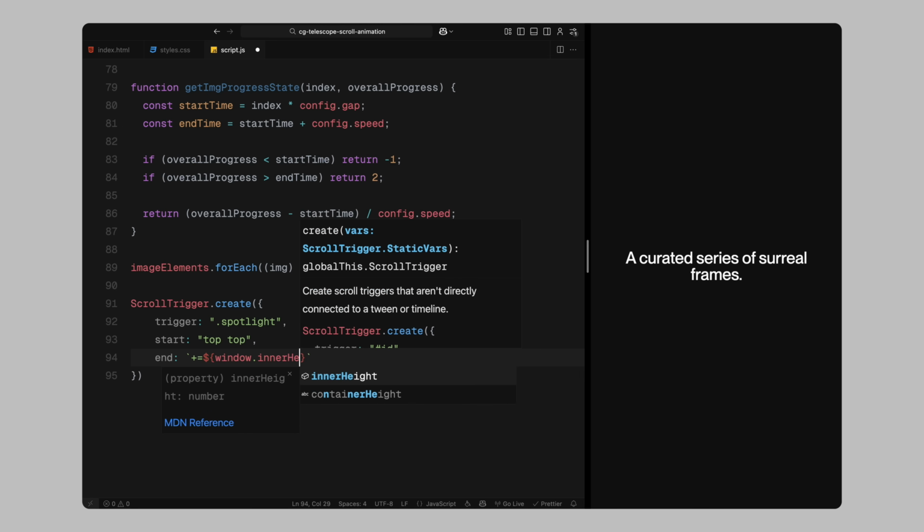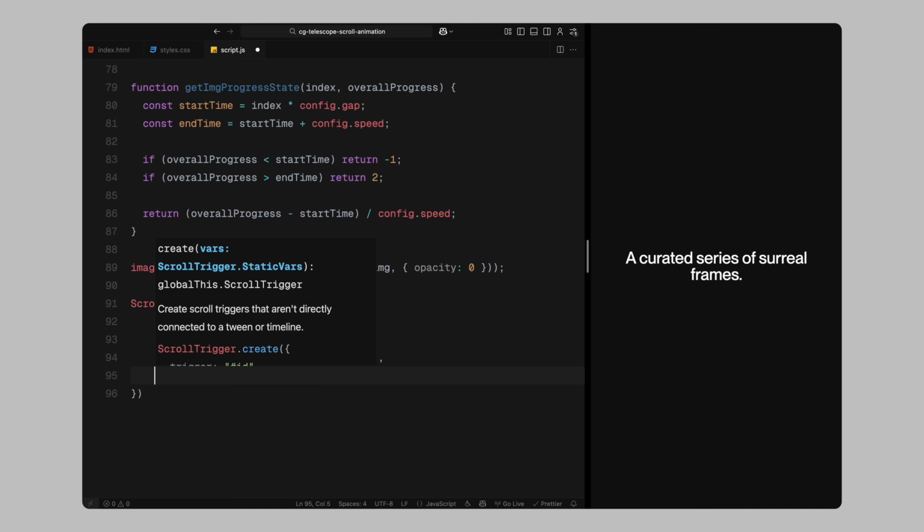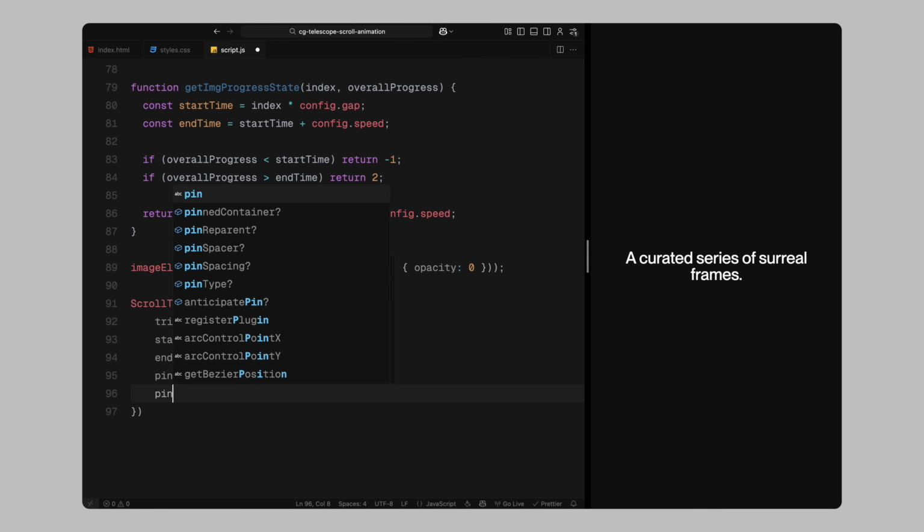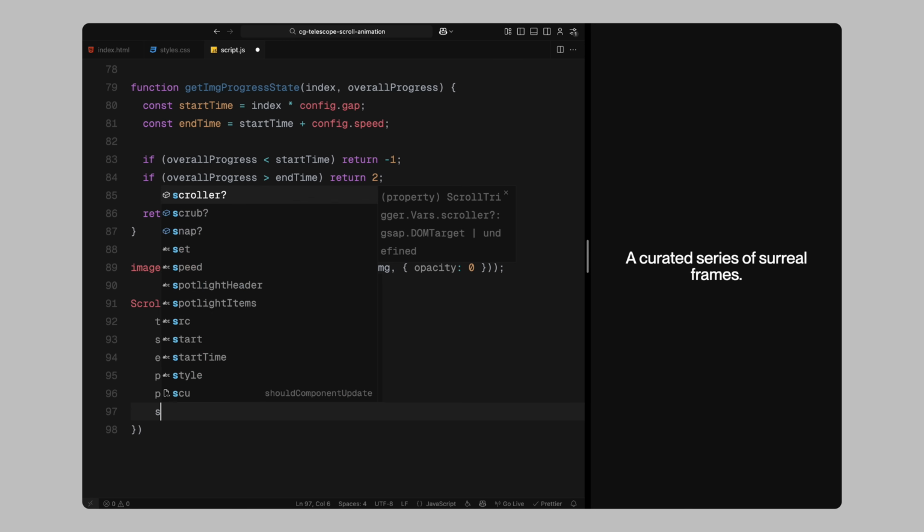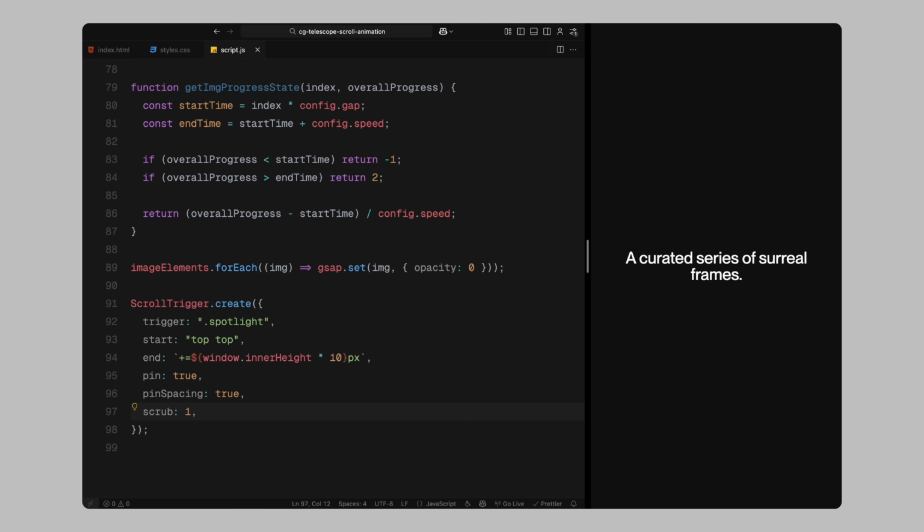So we are targeting the spotlight container as the scroll trigger. We pin it in place, meaning the rest of the page will scroll past it, but this section stays fixed while its internal animations play out. We are setting the scroll range to 10 times the height of the viewport, which gives us enough vertical space to reveal all the titles and animate the floating images. We'll also enable pin spacing so the layout doesn't break when this section gets pinned.